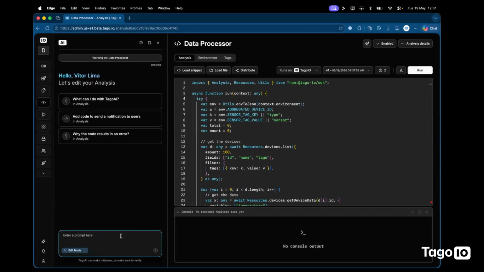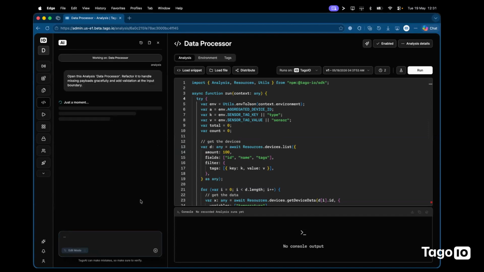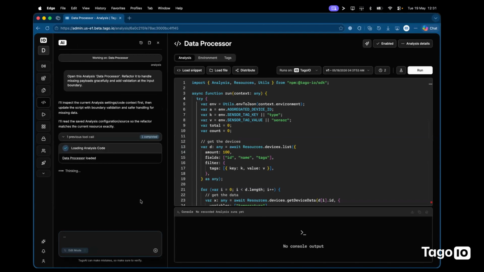So I can ask AI here to take a look at this and refactor it to handle and add the validation, so we have a more robust analysis at the end. Well, that's working. We have a question.